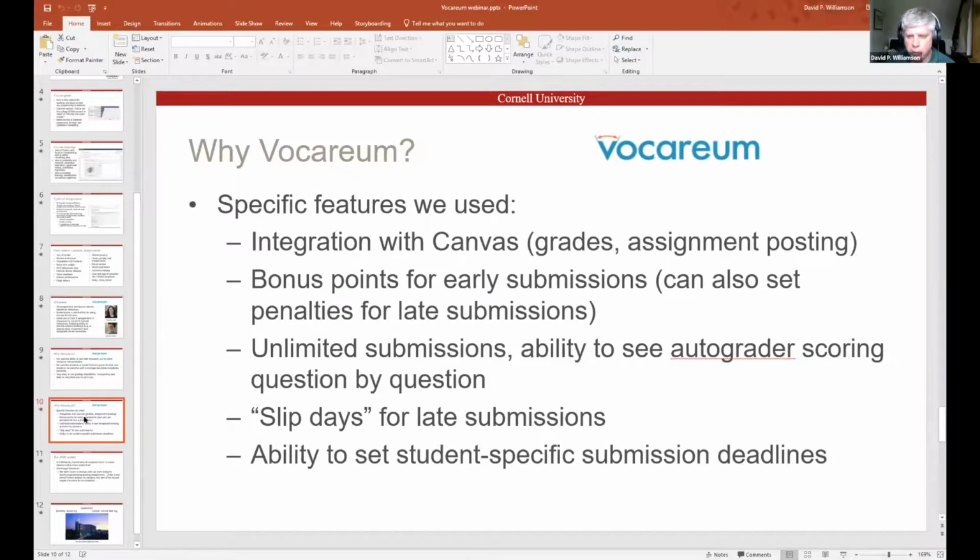And you can also have the ability to let them see what the auto grader is giving them question by question. So students could submit their answers for the homework, see that, for instance, they got questions 3 and 5 wrong according to the auto grader, then decide to go back and try and figure out what was wrong and fix it and submit again and see whether they got things right.